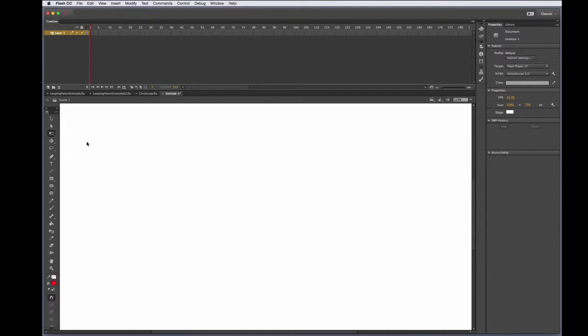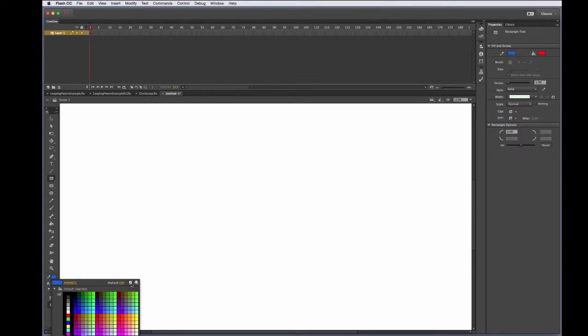Okay, creating a simple geometric looping animation here in Adobe Flash. So I am going to get the rectangle tool here, and I have a fill color but no stroke. I could use a stroke, but I'm choosing not to, just to make it a little bit simpler.